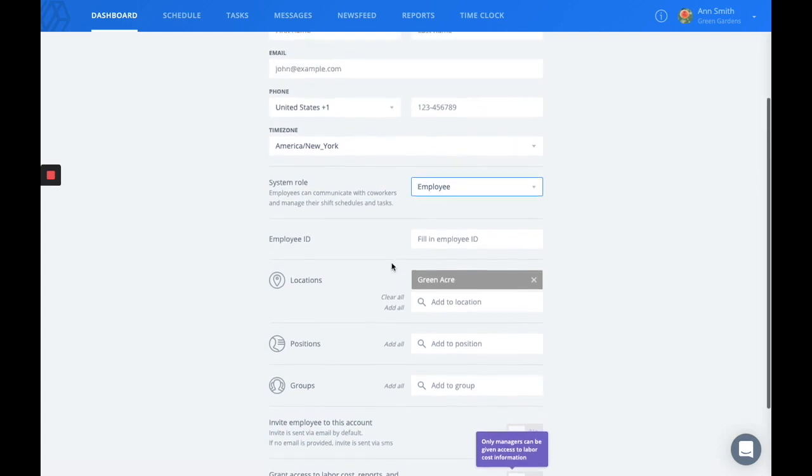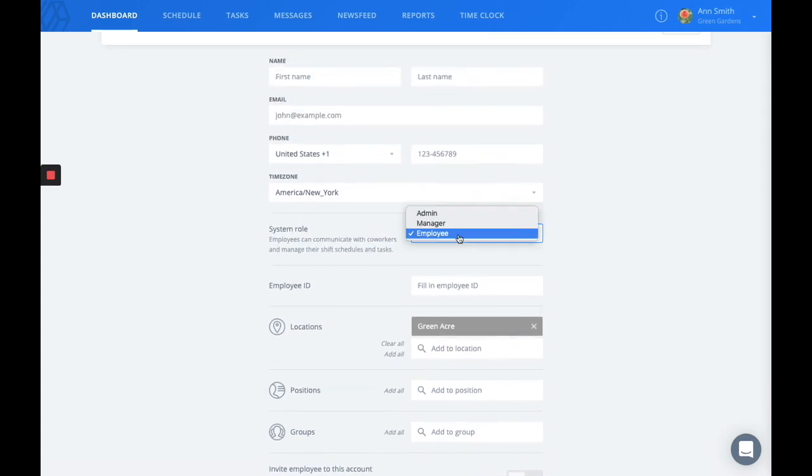I want to go back to the system role option that you see here. There are 3 different system roles. Admins are usually the creator of the account and have the highest level of access. Their role can see everything and everyone with minimal restrictions. Please note that only admins can create other admins, and you can have as many as necessary.